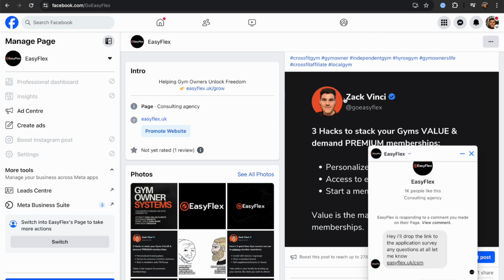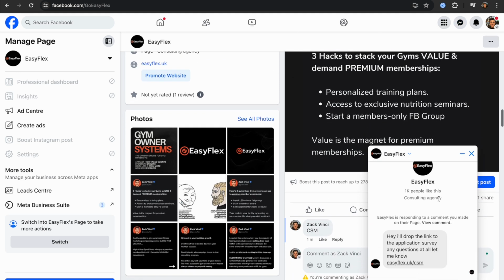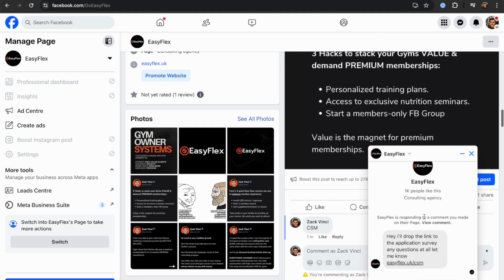Right, well, it doesn't look like it's going to load. Maybe it's because I've already sent it before, but essentially the link would be something like this.